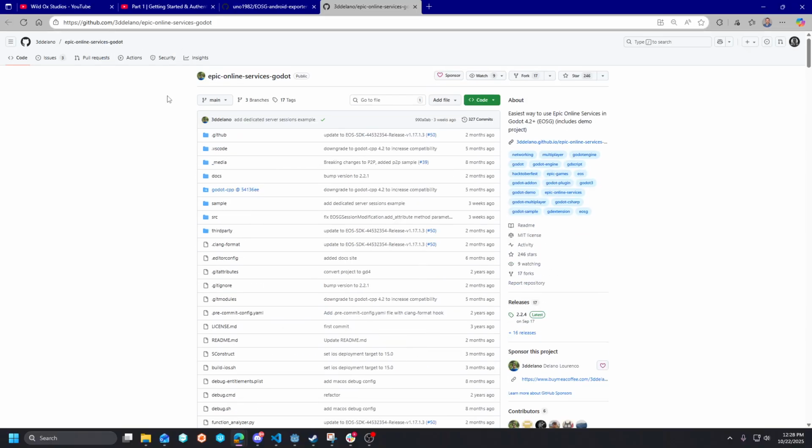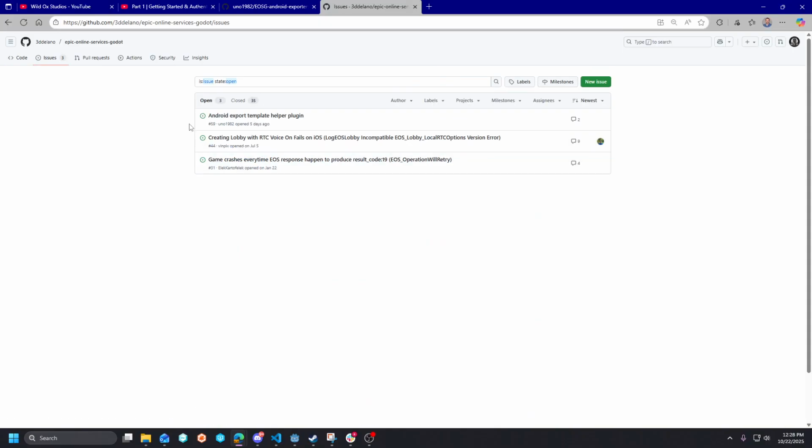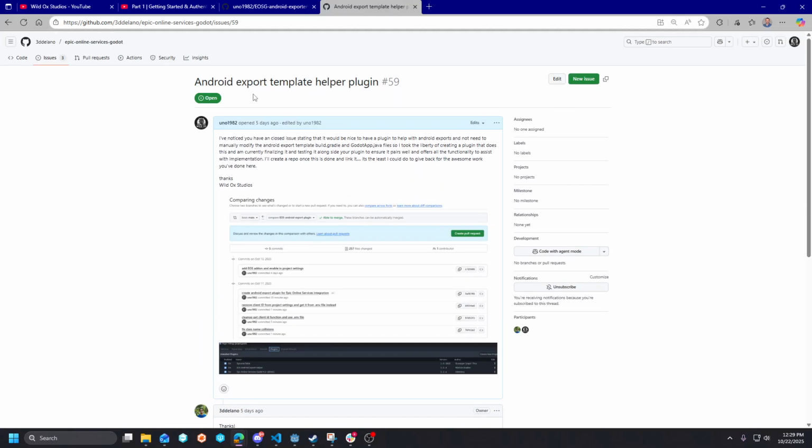I studied the repo, took a look at the open issues, and there was a closed issue where the author of this plugin said maybe it would be good to have an Android export template helper plugin of some type, if someone was familiar with writing plugins for GDScript, to handle this export process without you having to manually manipulate the Android build template.